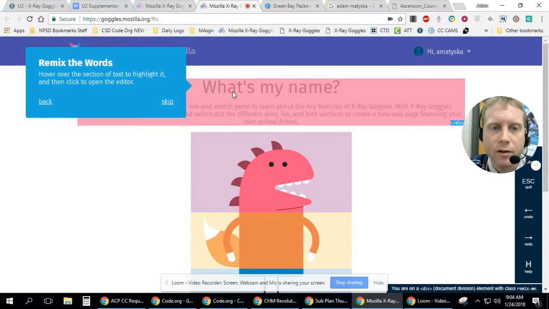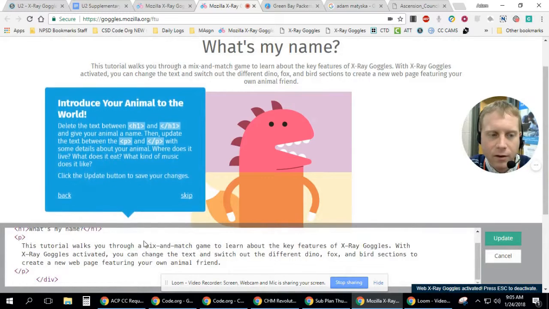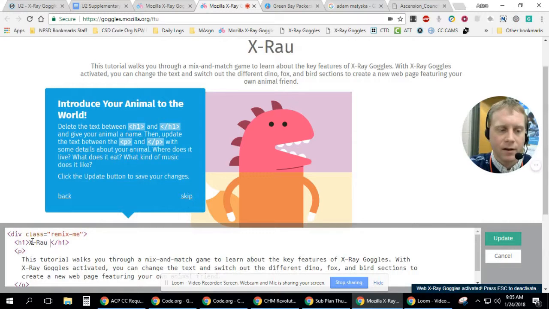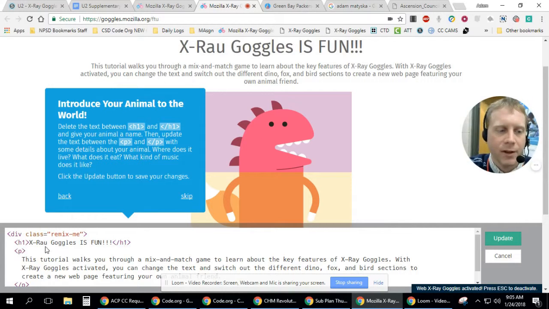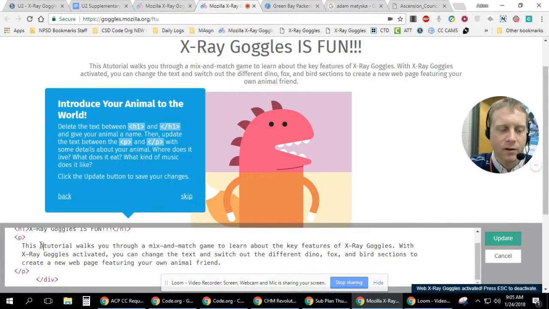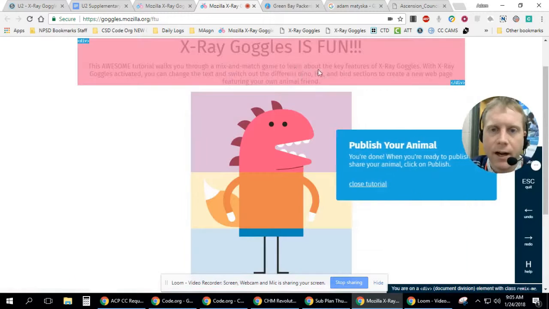And you can do that right here. Instead of what's my name, you just find the text down here. So the heading is what's my name. Okay. Goggles is fun. You can change the heading up there. You can change the paragraph text. You can do whatever you'd like. And you can always hit update when you're done. Again, that's right down there below me. Hit update and that will then apply your changes.